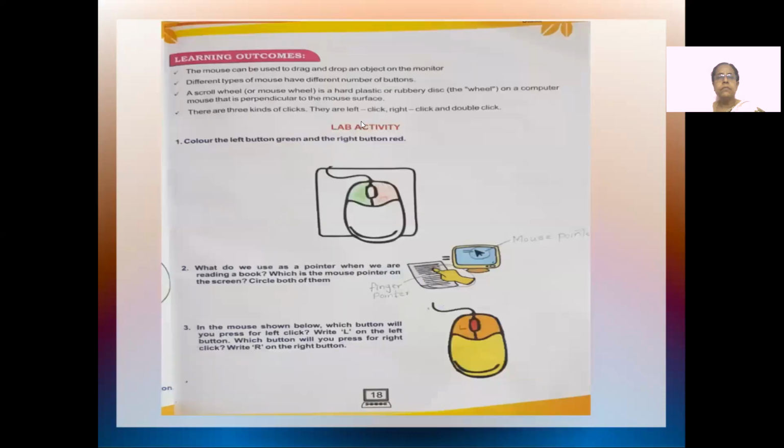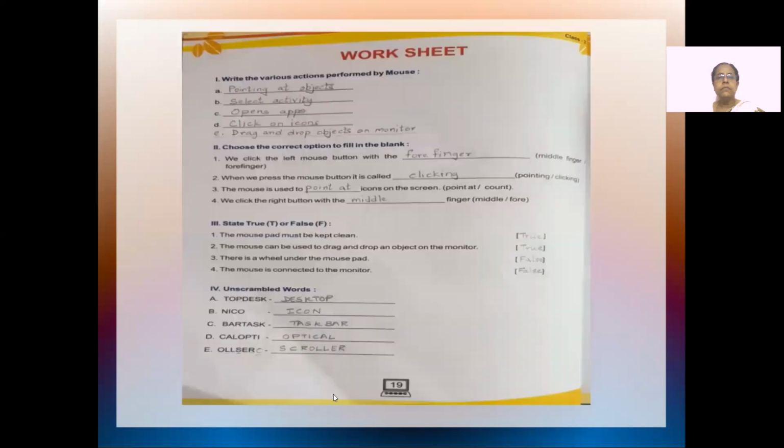And this is exactly what you're supposed to do. Color green, color red. This is a mouse pointer, and this is your finger pointer, right? Left click, right click, and these are your worksheets.